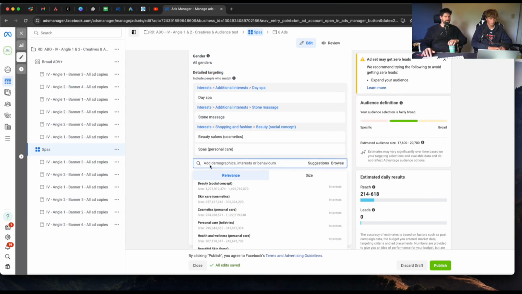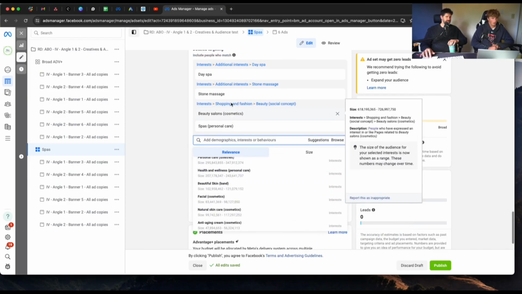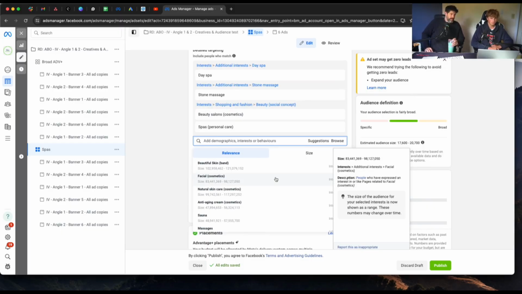But when you're in here, you can just click in here. You can see suggestions if you type something in, and it gives you a lot of different ideas based off of what you've already put in there. So then there's a lot of other options. So that's what I mean.